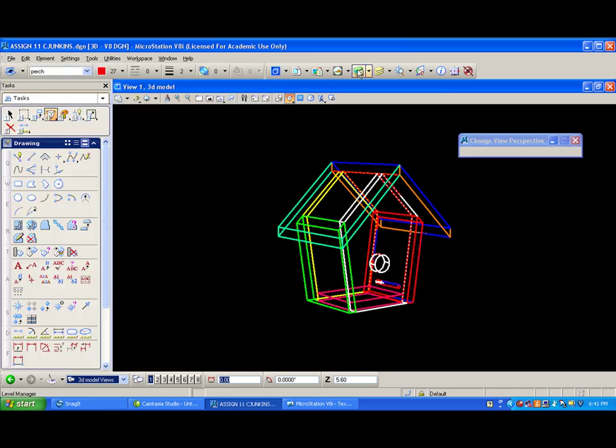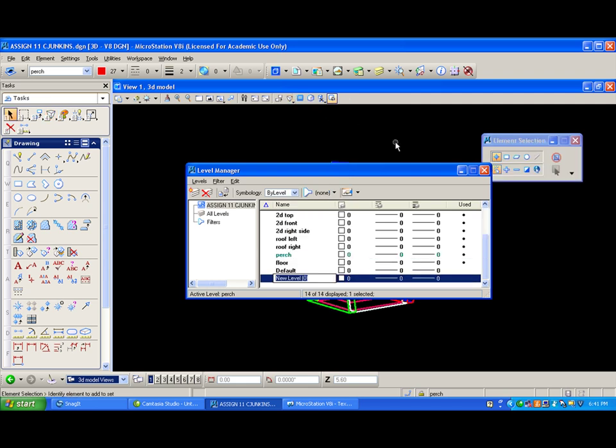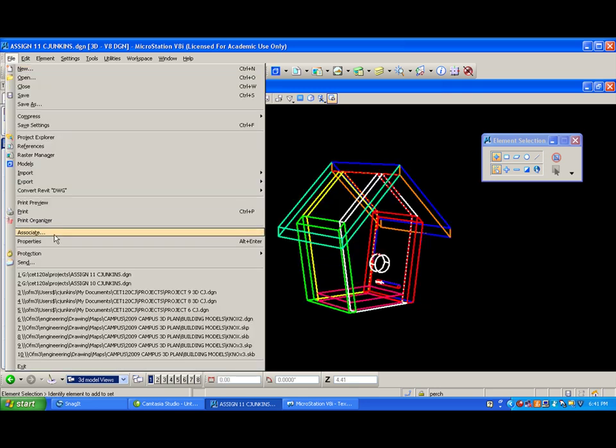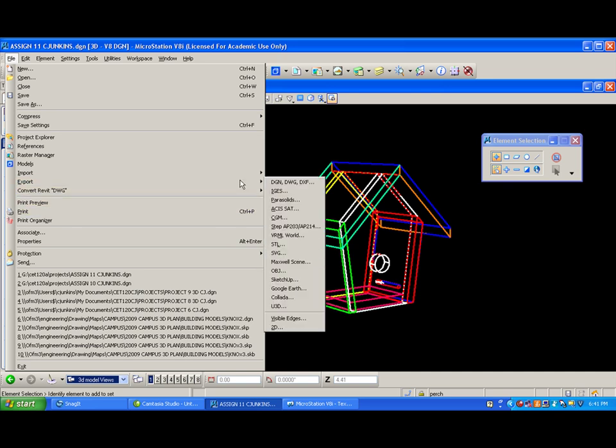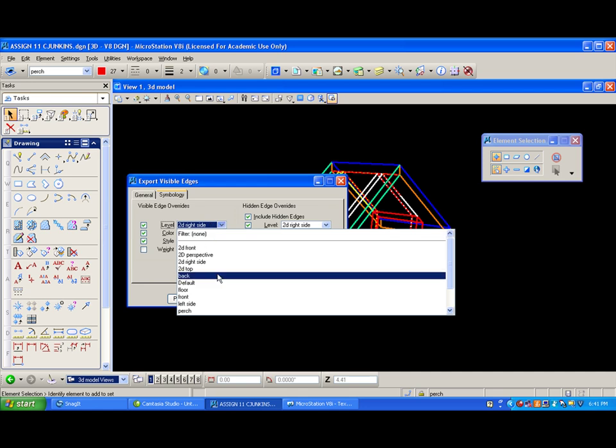Actually, let's make a level for this first, because this is going to be a weird one. Let's just say Perspective, 2D Perspective. Okay, close that out, and now we're going to do File, Export, Visible Edges, Active File, View 1, Symbology is going to be 2D. And I just create 2D Perspective.